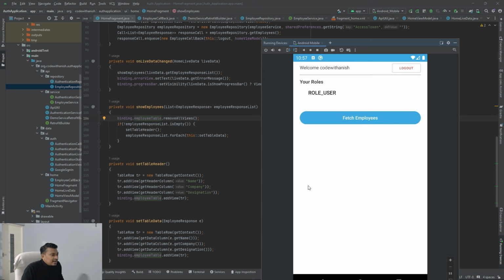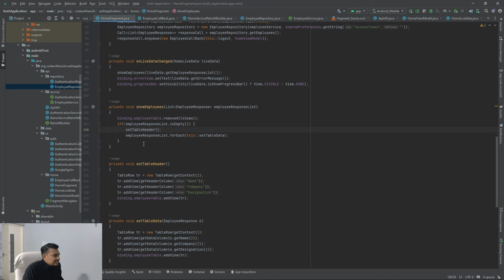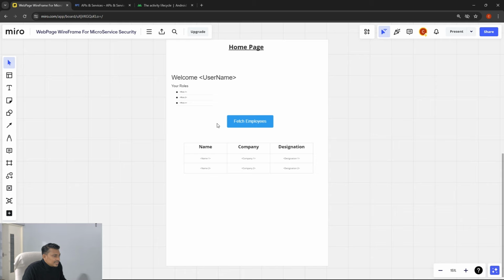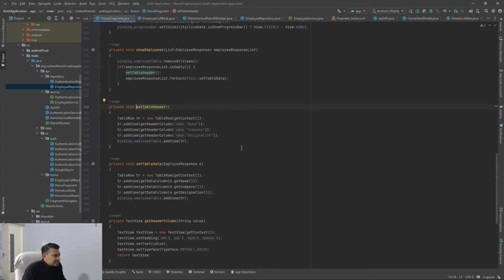Because it will bring the same data on each fetch employee. It will bring the same list. So if I didn't remove it, it will keep on appending the same data, and it will get duplicated and displayed here. To avoid that, remove the existing views of the table and now recreate the table again. So again, set the table, including the header also. The header is nothing, you can see, right? Name, company, designation. So I have given name, company, designation, and in that table add that row.